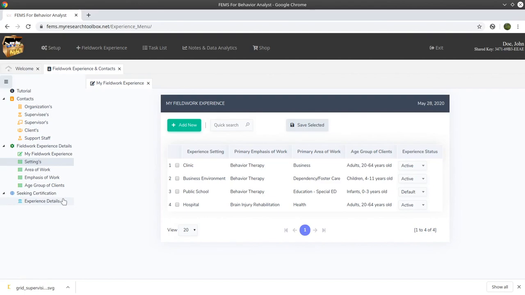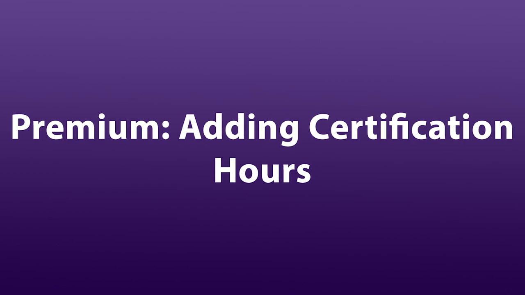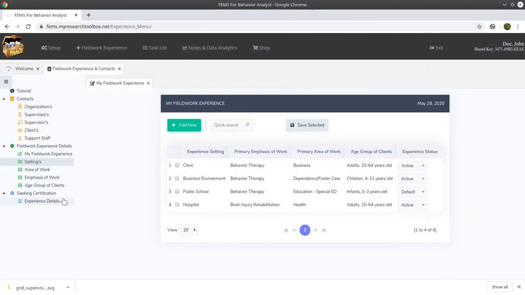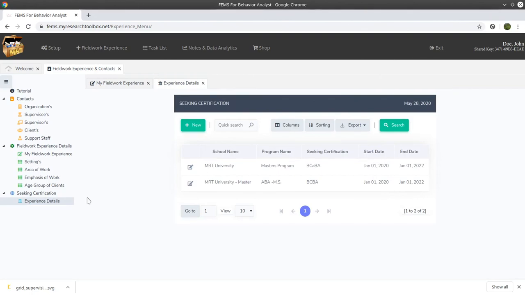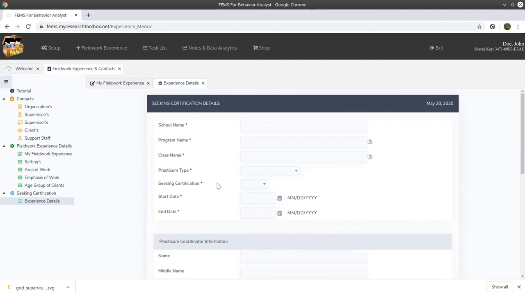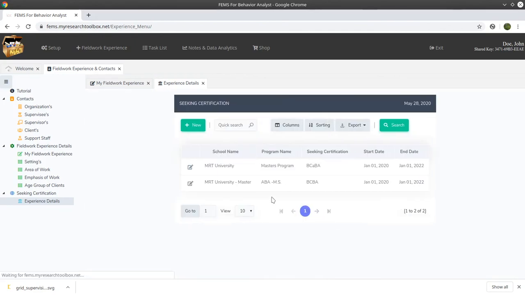For users that want to document their hours towards certification and have an accurate backup log, you can also do that. And that would require entering information about the university you're currently attending. And it is the same procedure. You would click Add New, fill out the form, and add. Here, it will calculate the hours specific to what you're seeking, either a BCaBA certification or BCBA.